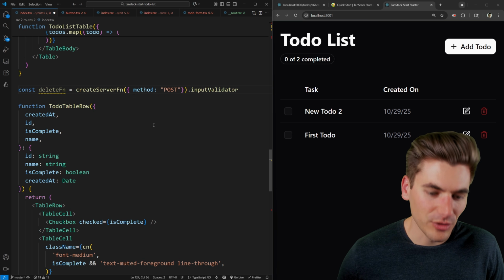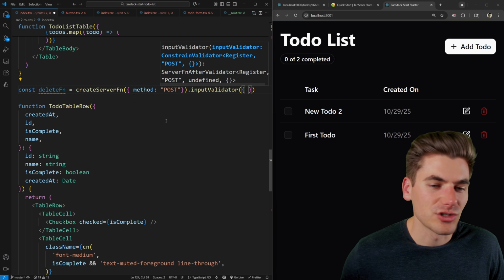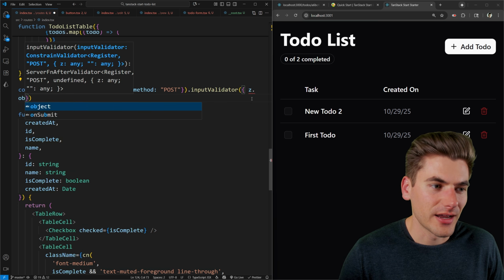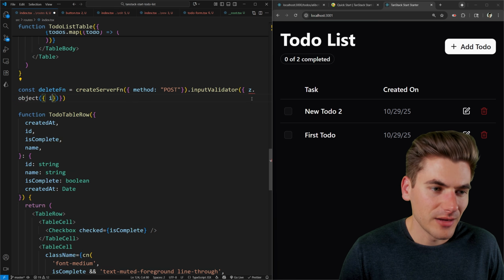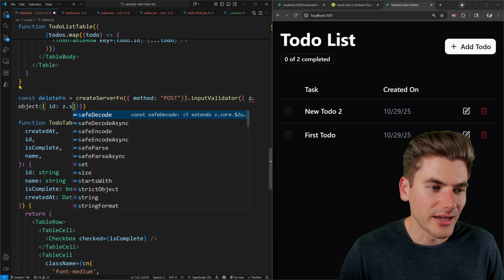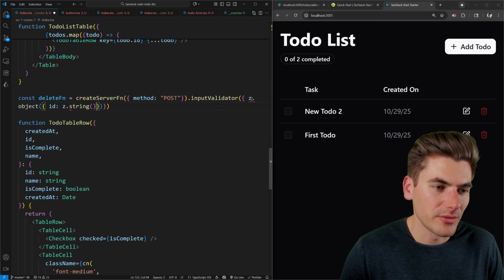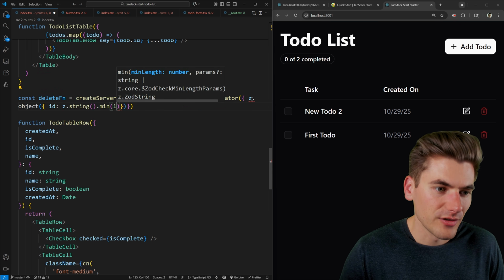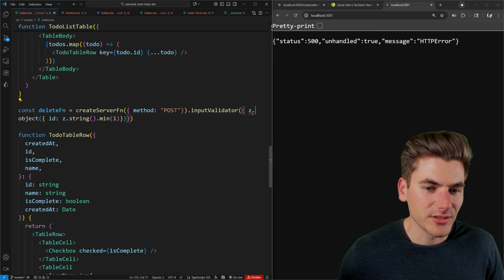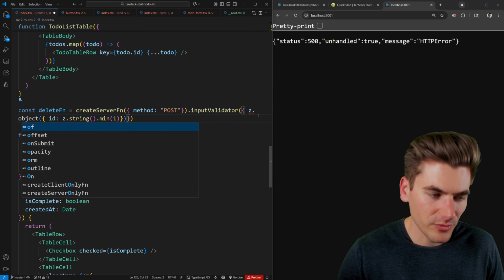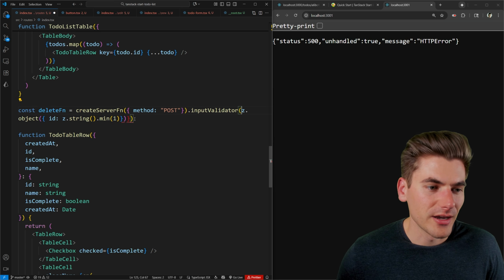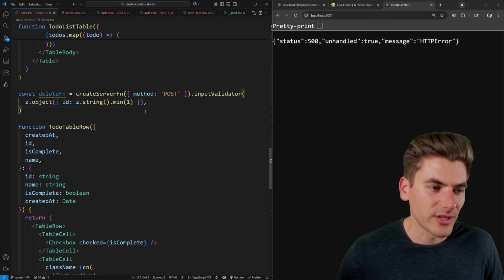Next, we need to have our input validator. This one is going to be relatively straightforward. It's just going to be a z.object, and that z object is going to be an ID of z.string with a minimum value of 1. There we go. It looks like my import for object didn't quite work properly, and that's because I tried to wrap it in an object. Don't know what I was doing there. There we go. So that is done.